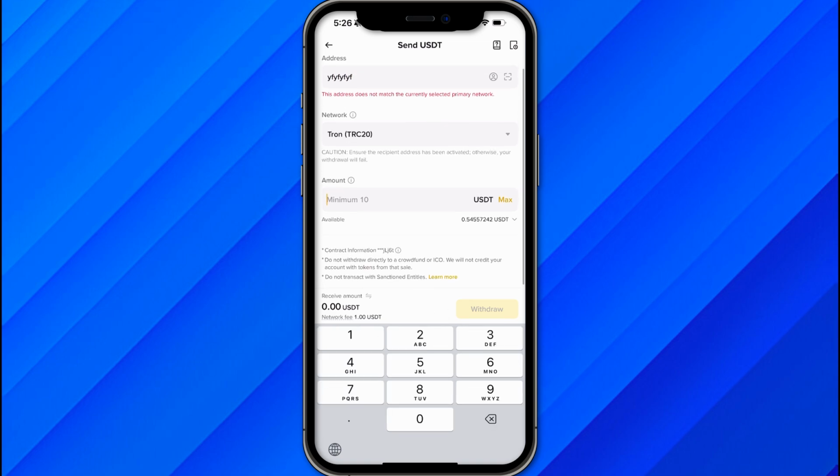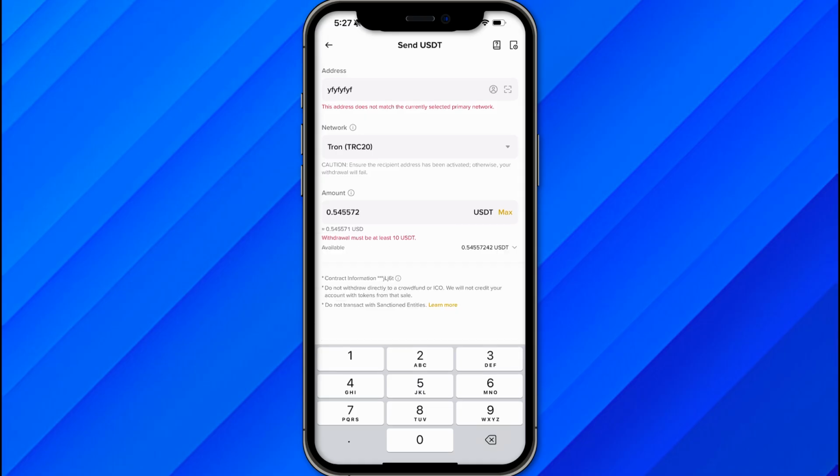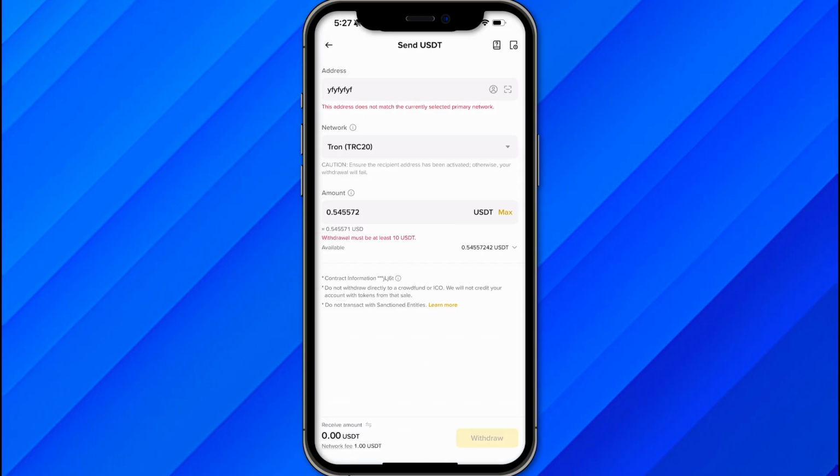In this section, you just need to enter the amount. Let's say I want to transfer 50 USD. Just enter the amount, or you can just enter max, whatever your choice is, and just click on withdraw. Once you click on withdraw, they will ask you to confirm it, and once you confirm it, that will be directly transferred.